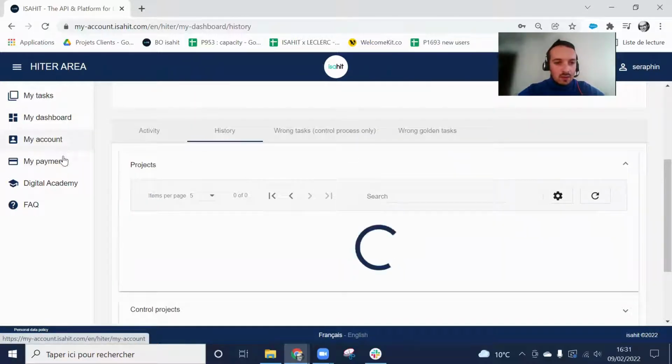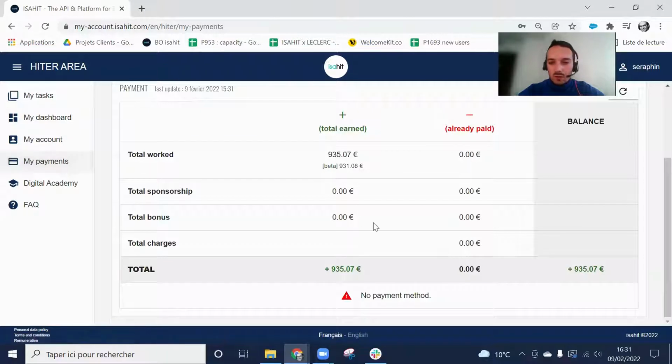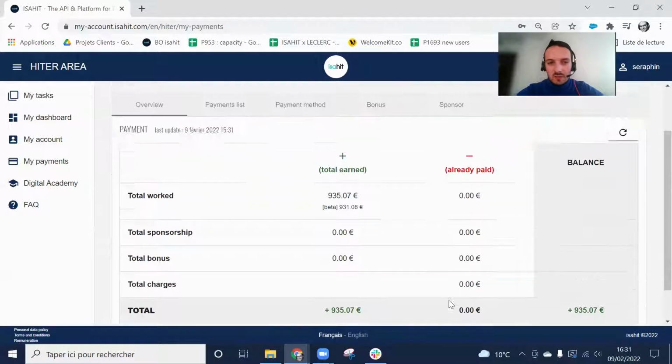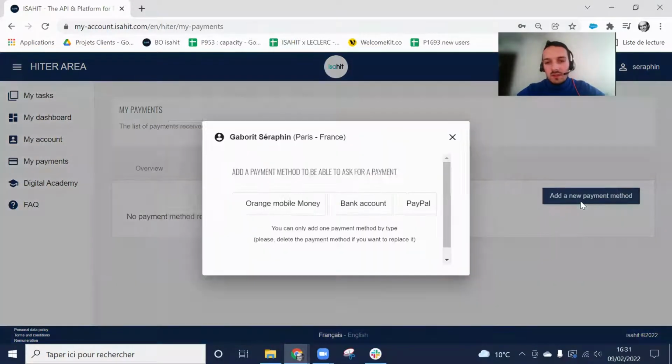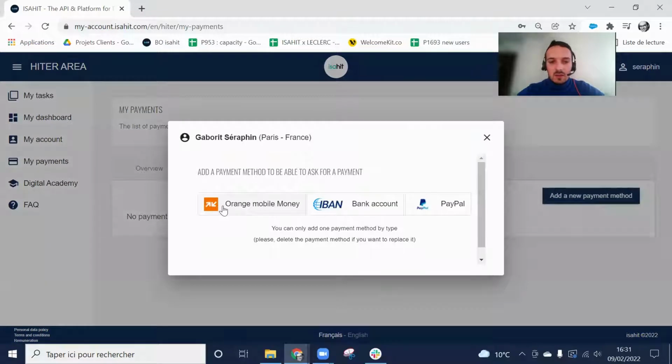And on my payments, I'm able to request my money. So as an example here, as a user, as a hitter, I earned 935 euros for 4 years. And I can request it, but I don't have any payment method. So I can add a payment method, and I can select if I want to be paid using Orange Mobile Money, IBAN, so a classic bank transfer, or a PayPal method.